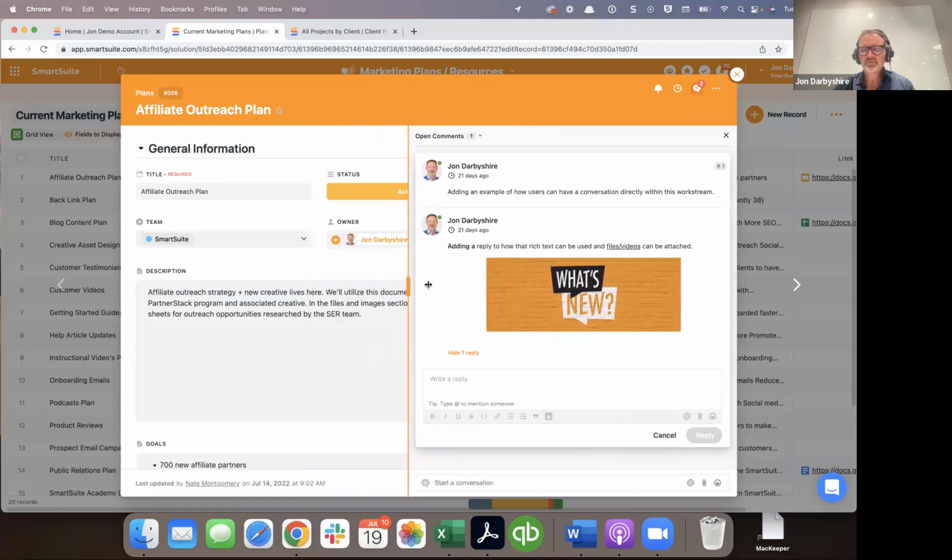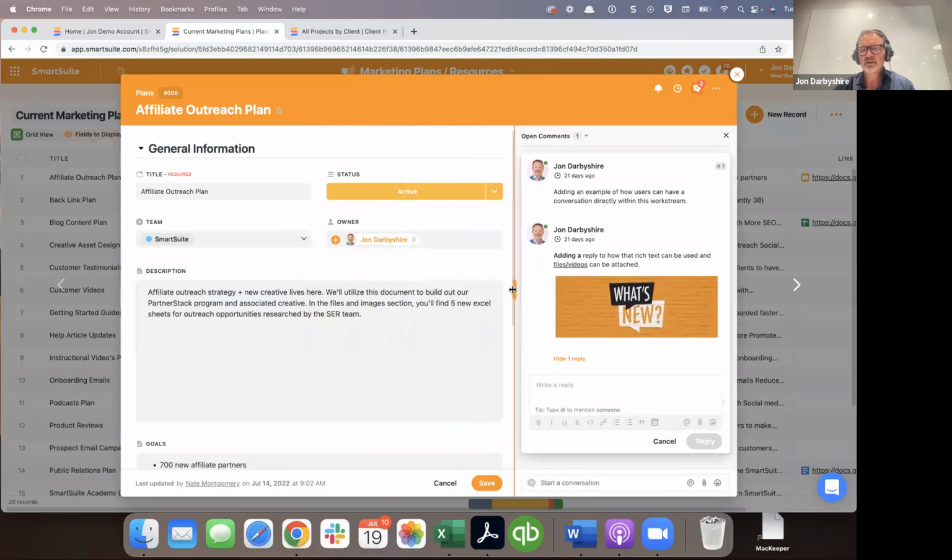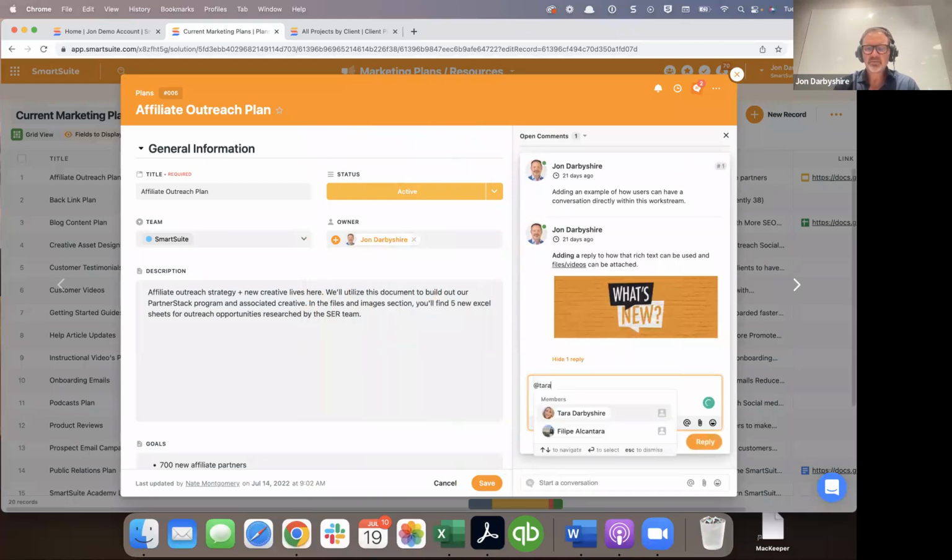I'm also able to expand this window to any size to fit the conversation or the content that's there. The system is also smart enough to know that when I mention somebody, so maybe I'll mention Tara in this case, it will ask, hey, I see that you're mentioning this person. Would you actually like to assign this to the person as a task? And if I said yes, it would actually create a task and notify Tara at that time.